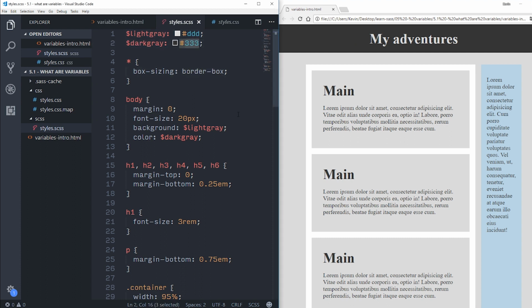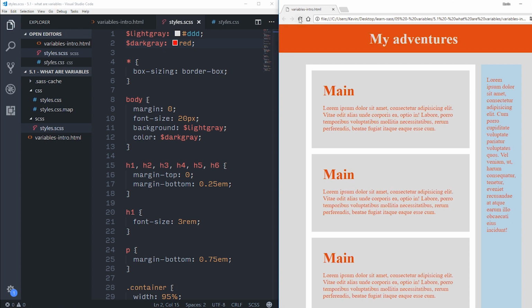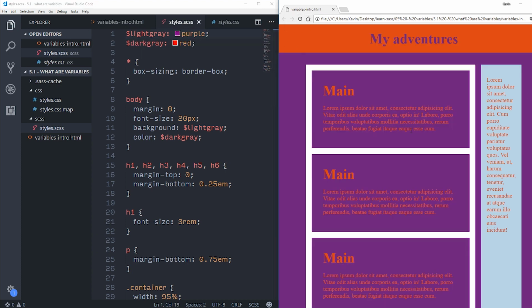And the same with my dark one, my dark gray. Let's just make it really stand out. It doesn't make much sense because it's called dark gray, but let's just make it red, refresh, and you can see it changed here and there, and everything has changed. Anywhere that was using my dark gray is changed. And just to really reinforce it, come up here and say purple. And refresh, and you can see anywhere that was using it has changed over to purple.